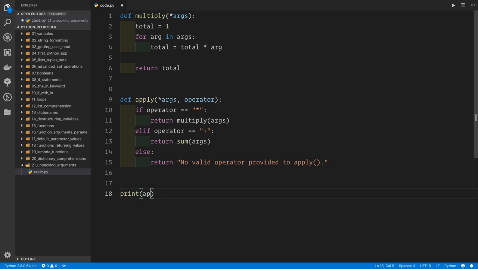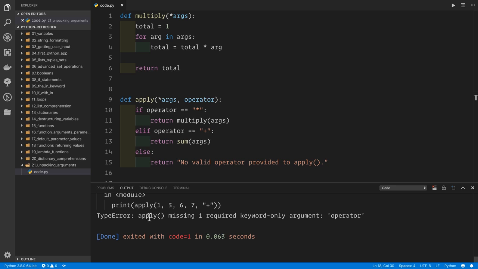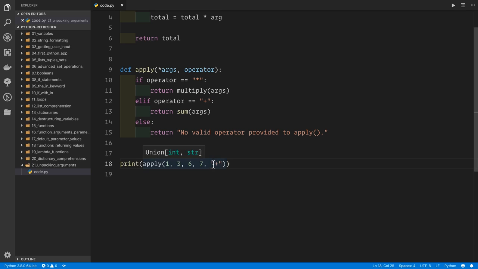We're going to print apply of 1, 3, 6, and 7. And the operator is going to be plus. So this is how this function must be called. You can pass in as many arguments as you want. They will be collected by args. Finally, you must pass in a named argument for this one there. If you just pass in plus, Python's going to try to collect it with args, so you're going to miss this parameter. Indeed, if we run this, you'll see that you get an error, missing one required keyword-only argument. So you do need the operator in there.